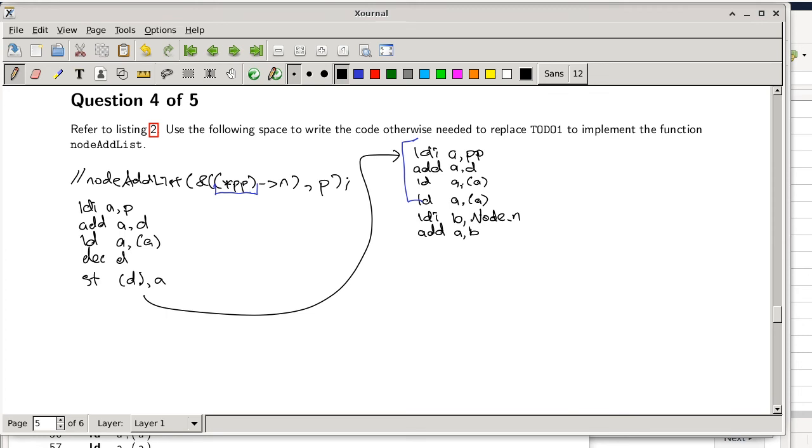Okay. So now you have to ask, what is in A at this point? A is not a member. It is the address of member N of the structure that is pointed to by a pointer that in return is pointed to by parameter PP. Then we have to take the address of, or do we? We are done. That's it.